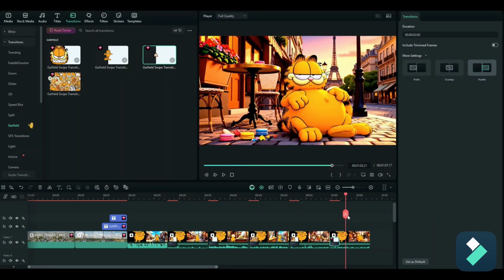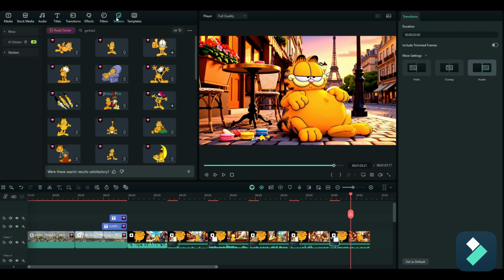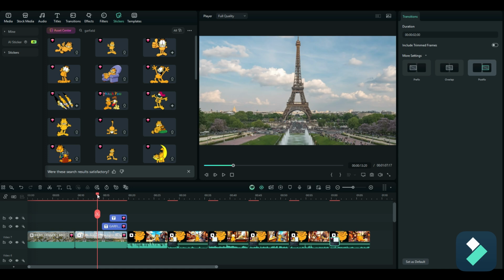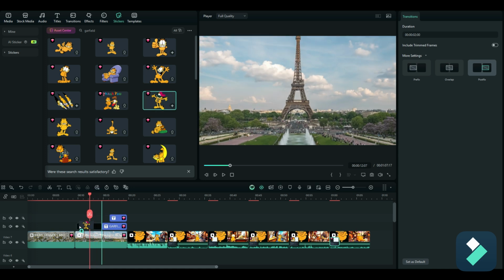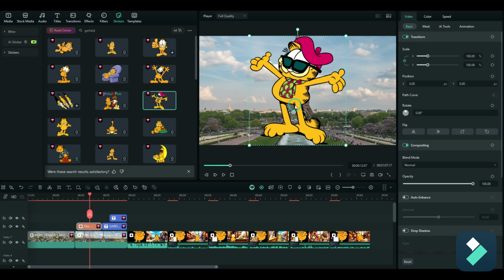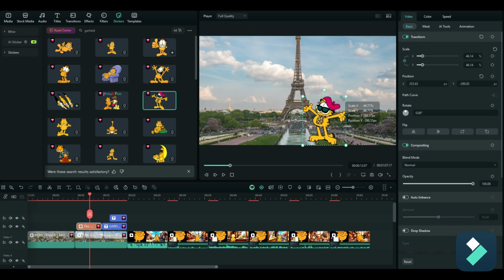What we can also do is add some stickers as well. There's plenty of Garfield stickers in here that we can add. And so I like this one, which looks like almost like a French type of hat that Garfield has in Paris. So I'm going to drag this onto the timeline as well. And so we've got that. And so we can shrink this sticker so it's not terribly big.